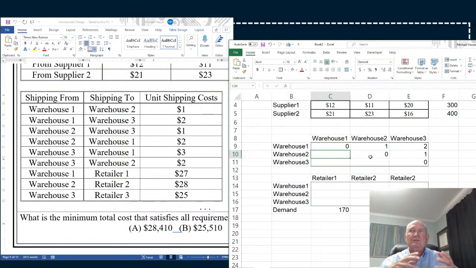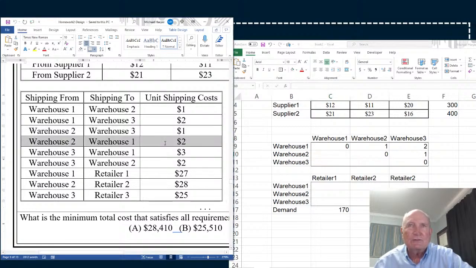Because they won't ship it to themselves. But if they're shipping it to themselves, they're just not shipping it, it's just staying there. So that doesn't cost anything, it's just staying there. There's a holding cost, but we're just looking at shipping cost right now. Warehouse 2 to warehouse 1, that's here somewhere. Here it is. 2 to 1 is going to be 2.